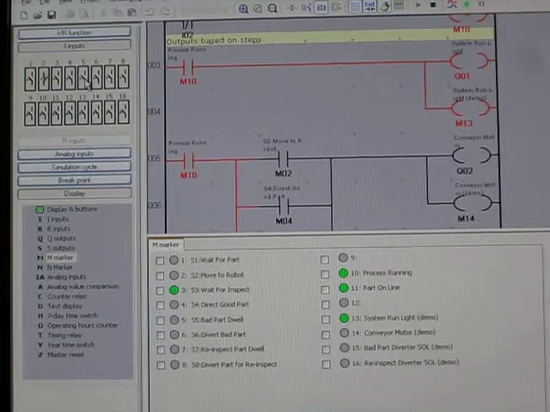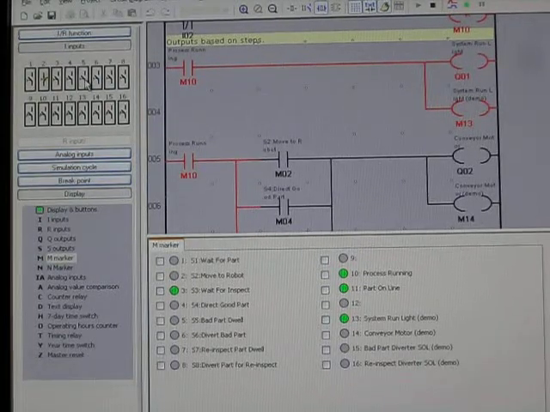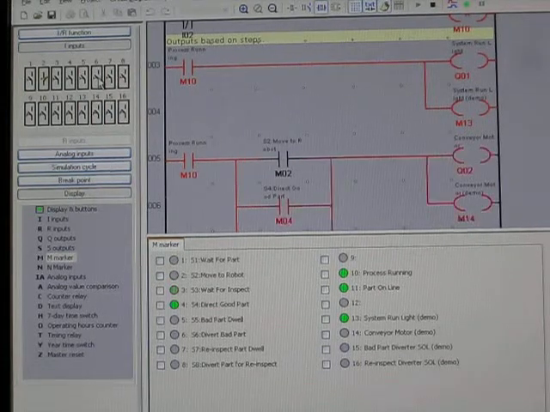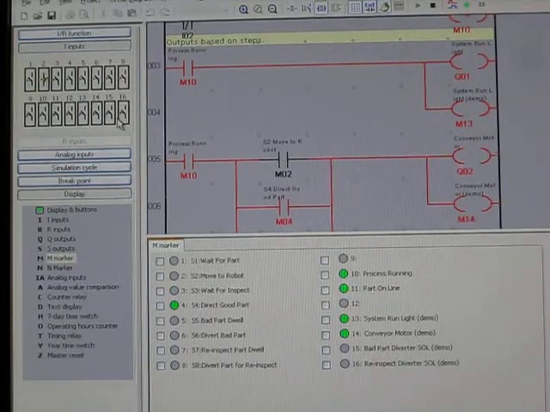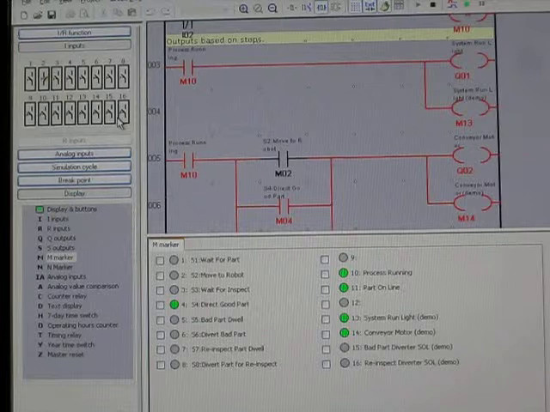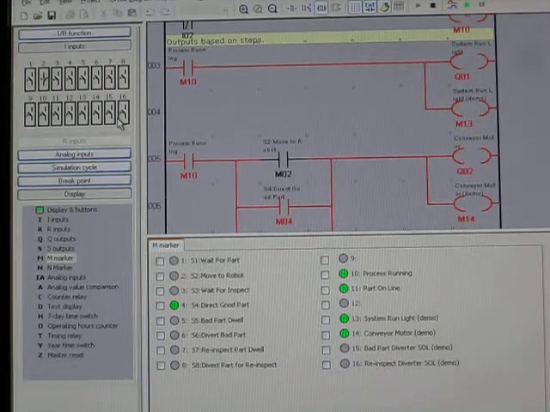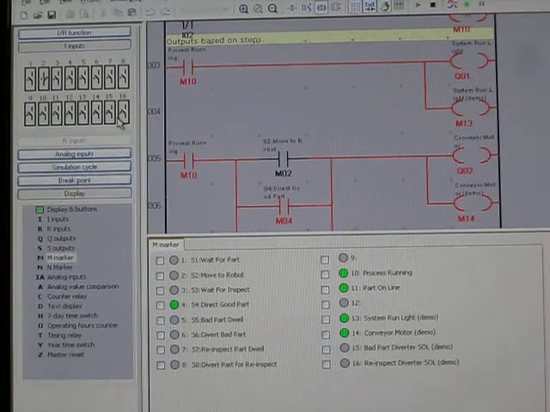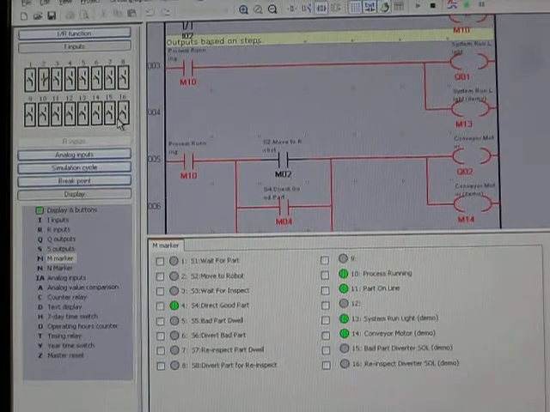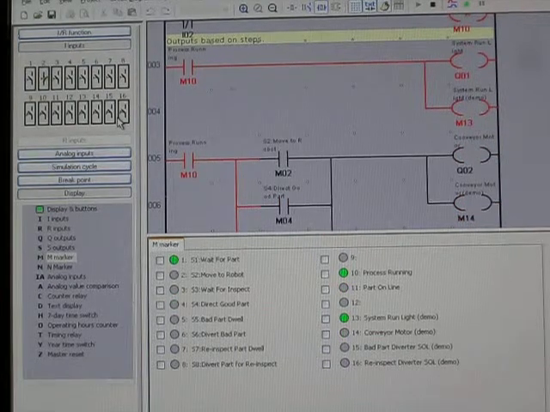We are now waiting for the robot to send us a signal. If I turn on the good part input signal, you can see that step 4 is active and the conveyor motor has turned back on. The motor will now stay on for 15 seconds in order to send the part completely down to the packaging line. Then the motor will turn off and the step 1 marker will become true.